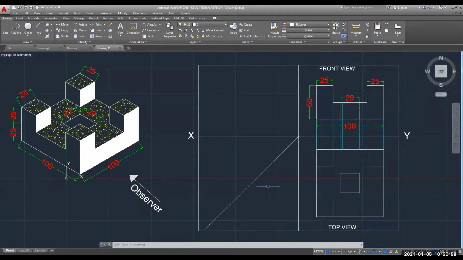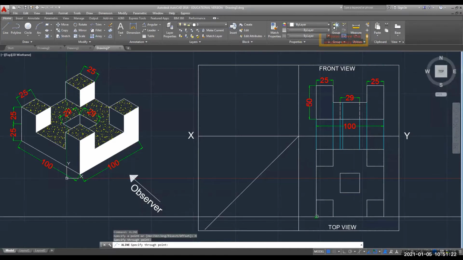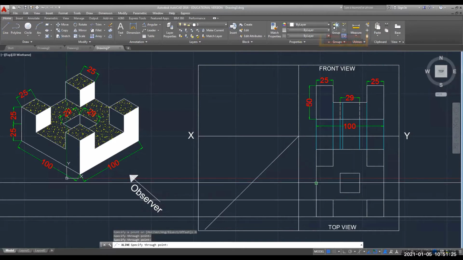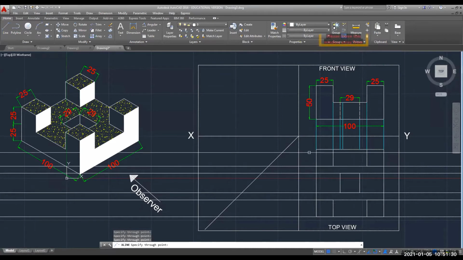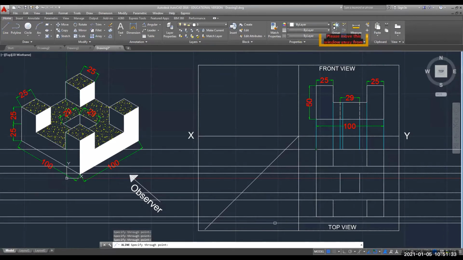Okay, very good. So I want to draw X line. In the command line, you can see here I have written X line. Now press enter. Which type of X line do I want to draw? Horizontal or vertical? First, I will draw horizontal X lines through all the points which I want to project. As you can see, I am selecting all the points through which I want to draw the projection lines.